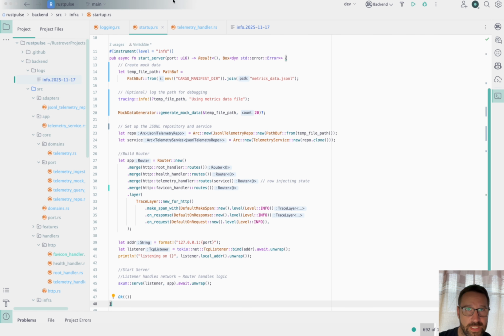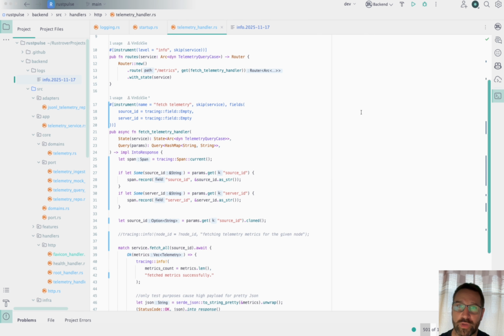So now, let's look at how we write tracing inside our telemetry handler. At the top, we have this part. This creates a span whenever we build the routes and prevents the service from being logged, because it's an Arc trait object and not useful in logs. This is more about hygiene and observability. The interesting part is the handler. Here's what this does. Name gives the span a custom name instead of the function name. Skip service again avoids logging the service dependency.